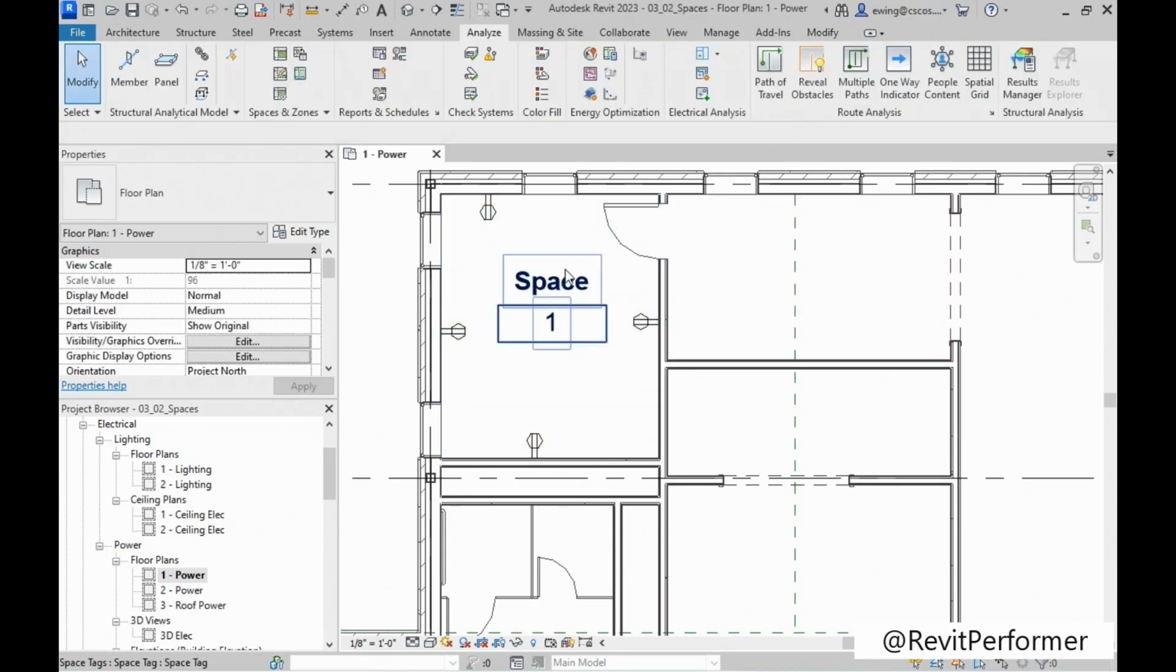Now if we hover over the space, notice that we can kind of move our cursor around. You can sort of select the space behind this tag. If you can't, hover over the tag and hit your tab key once and select it.